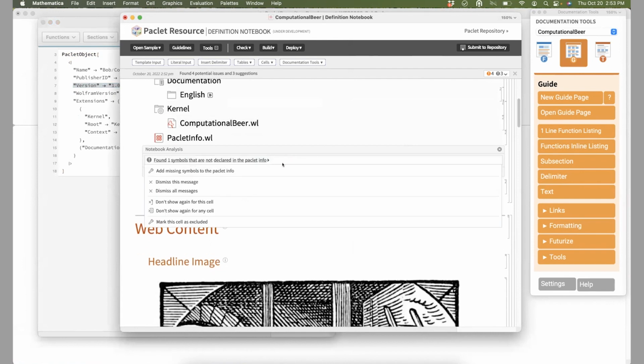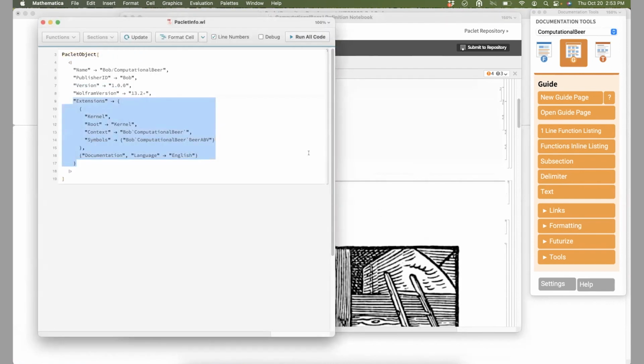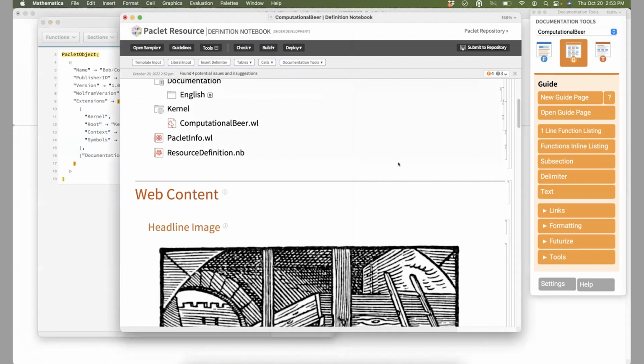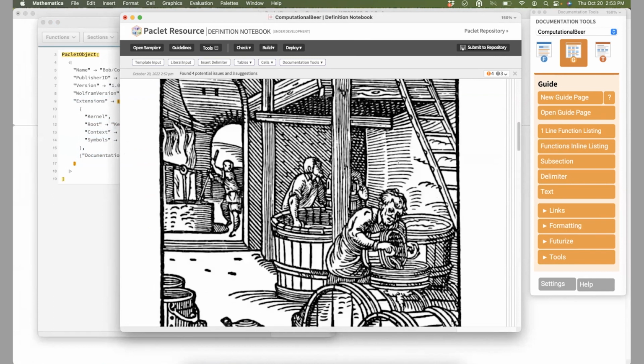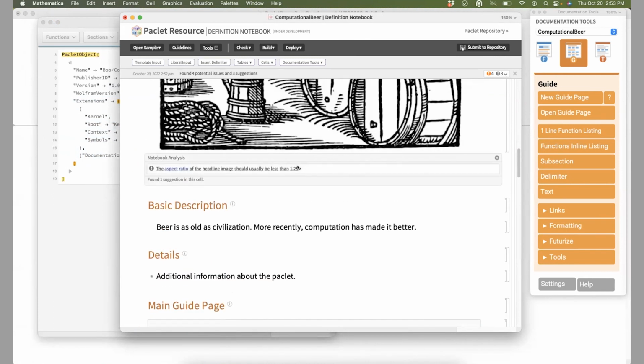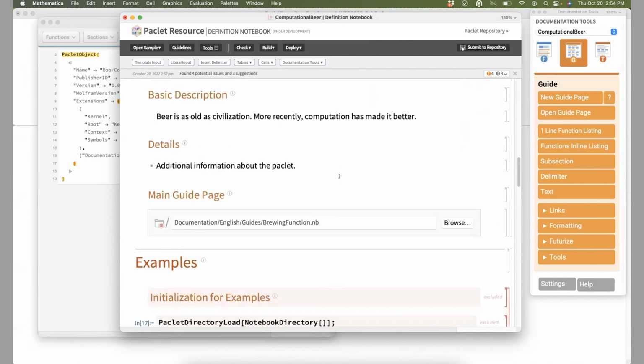All right, here's another one about the Packlet info file. It wants me to declare my symbols in there, which is a good idea. I don't really want to get into why, but if you have questions about that later, we can talk all about it. It says the aspect ratio of this image isn't good. You know, I'm not going to fix that right now. So I'm going to say, don't show again for this cell. Ignore it. I like my image.